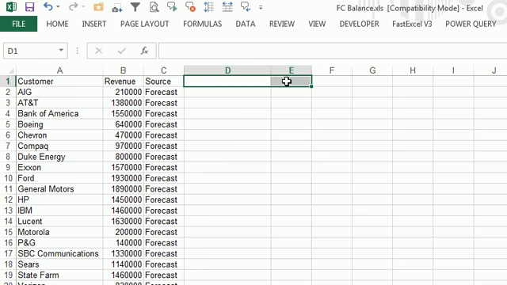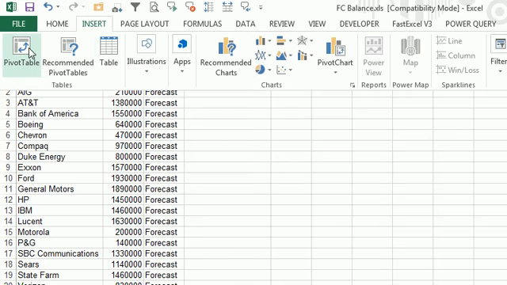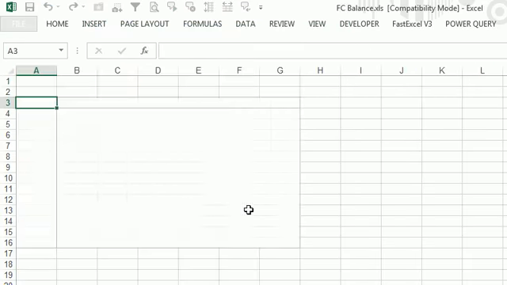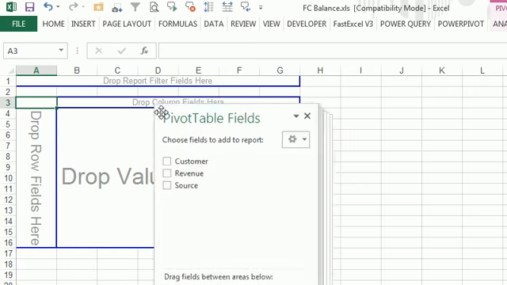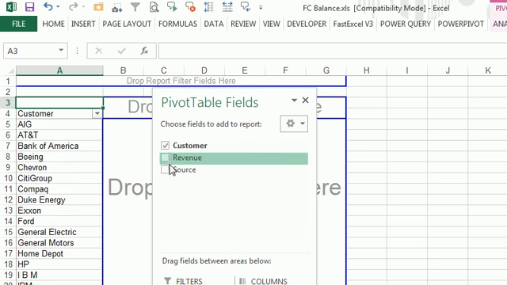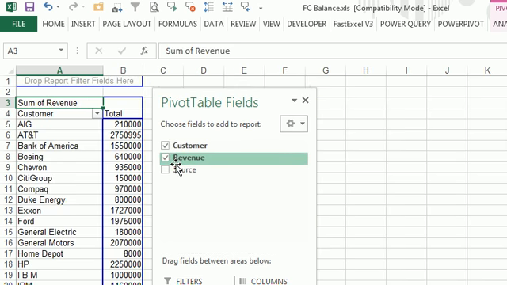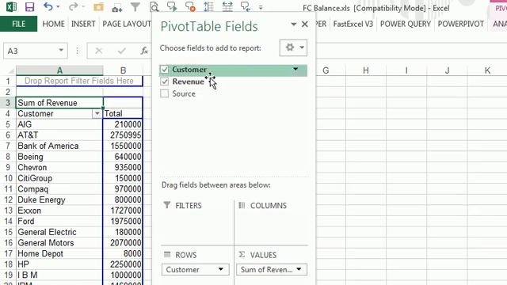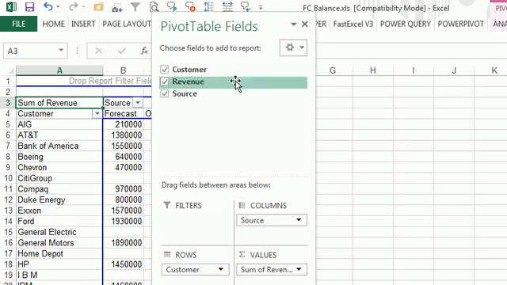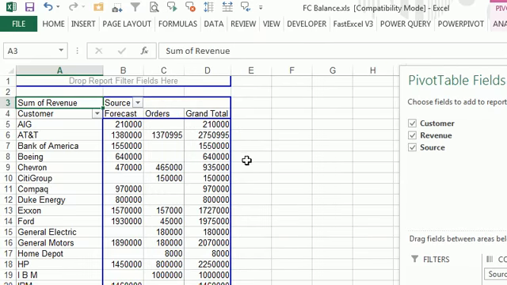Then what do we do? Pivot table. All right, so choose one cell in the data, insert pivot table, OK. In my pivot table field list, I want customers down the left-hand side. I want revenue. I'm just going to check mark that. And then most importantly, I'm going to take the source field and drag it to the columns area. All right, and I'll move the pivot table field list out of the way.